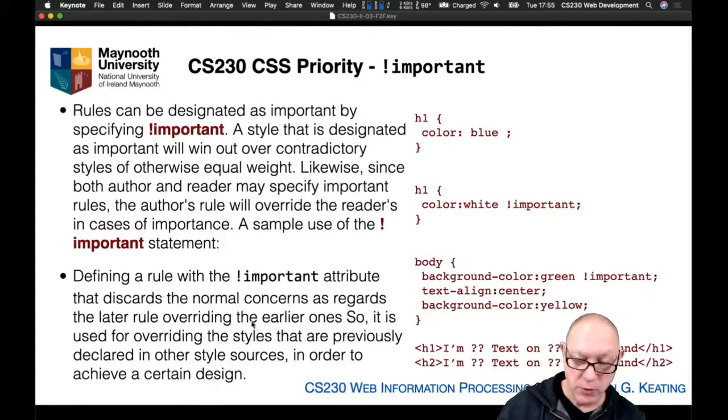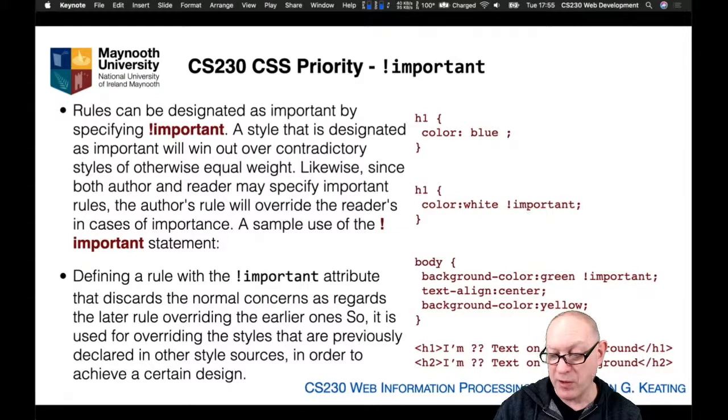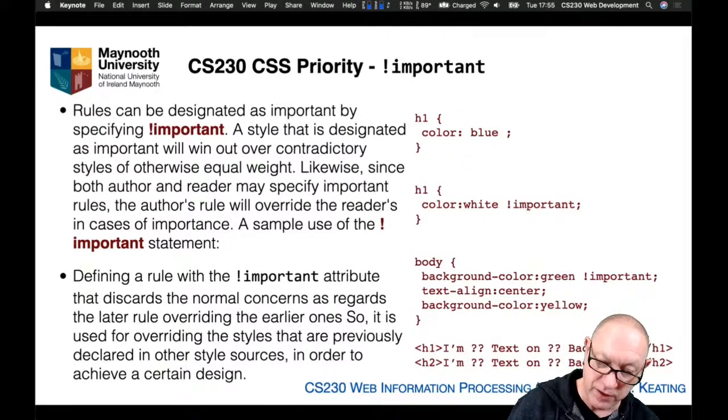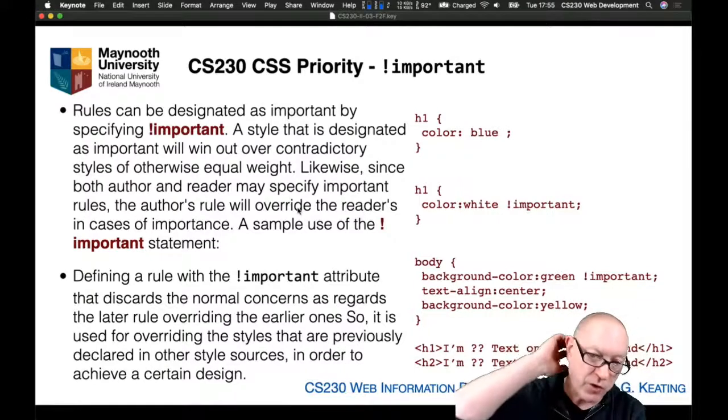So when you define a rule with the important attribute, that discards the normal concerns as regards the latter rule overriding the earlier one. It's used for overriding the styles that are previously declared in other style sources in order to achieve a particular design. Designers like to do this. You will have to think a little bit about this. Is this good or bad?